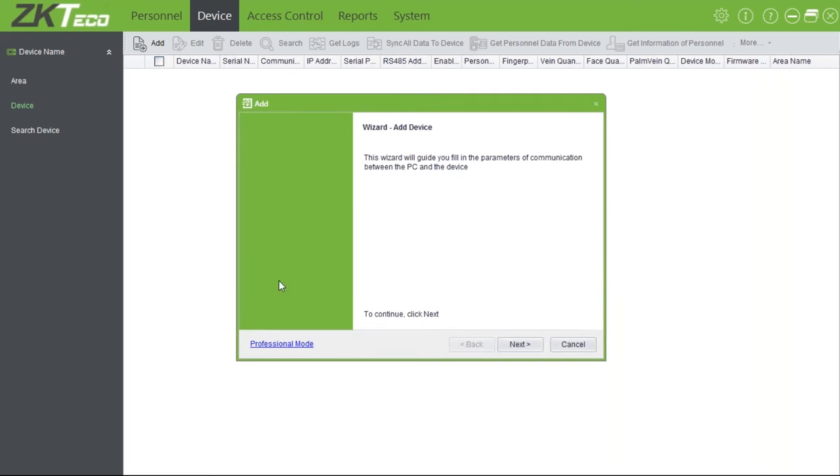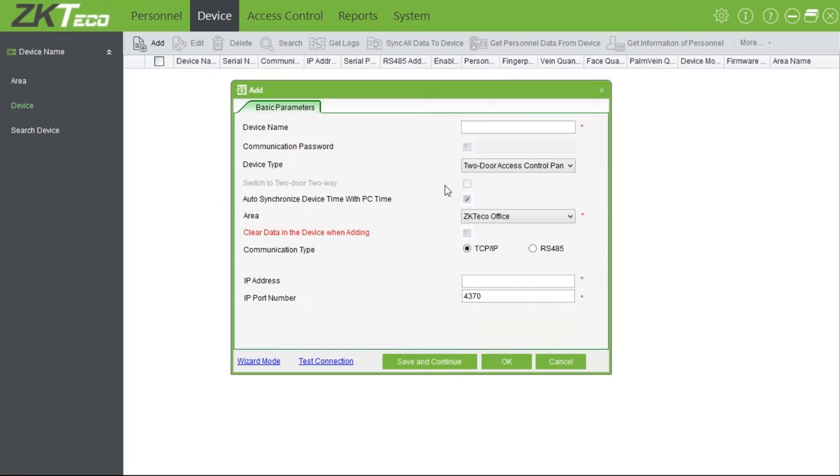You can either select the wizard mode, or you can just click on the left hand bottom and use professional. Then it lays out everything just into one page. You don't need to click next, next, next. So the first thing that you do is give the device a name. You can either call it the device name itself, or you can call it the front door.